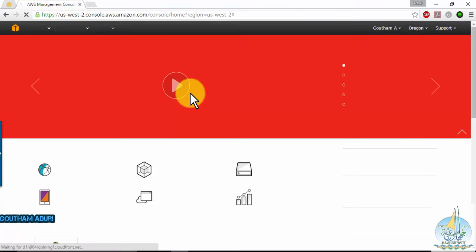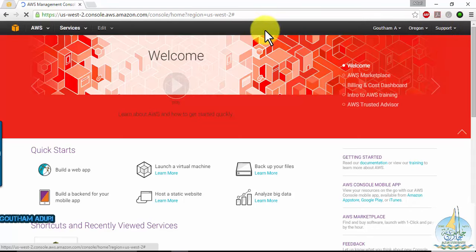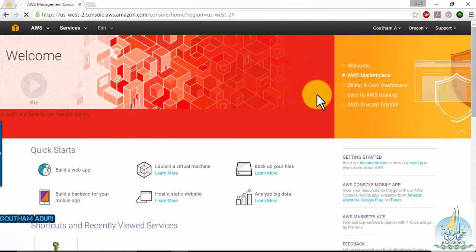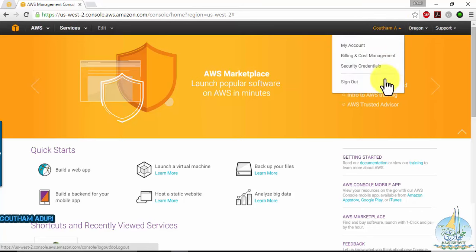So there is some issue with the authentication code. I just signed on with the multi-factor authentication. Once I sign on, you can see my username and my region, and you can see Amazon Web Services and all the different types of tabs around it. Here it gives you my account, billing and cost management, security credentials, and other things.